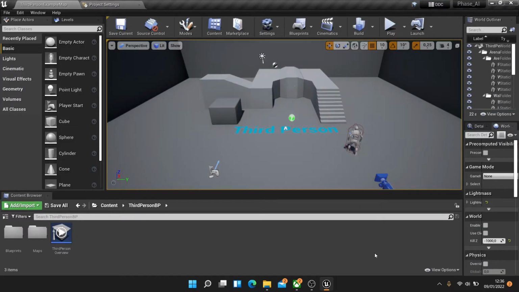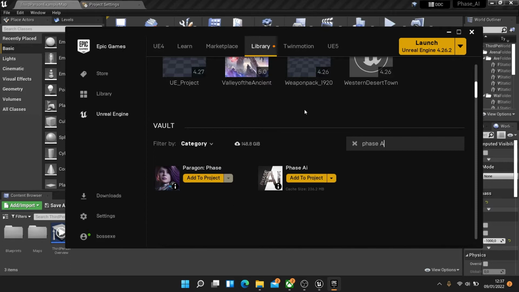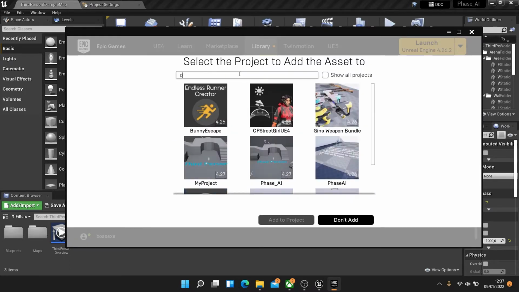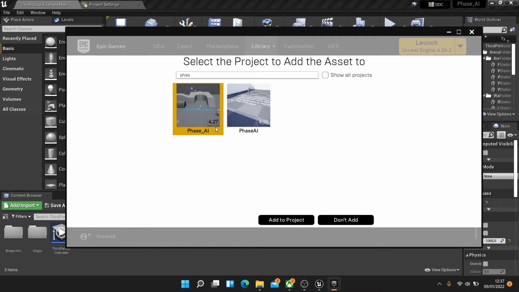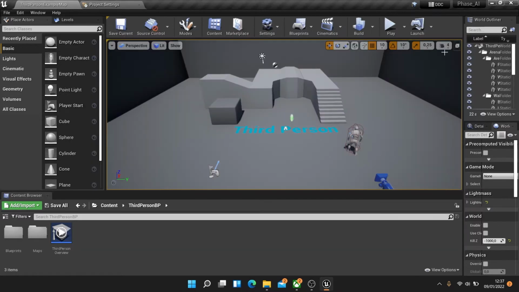So here we are. Okay, now we go back to the Epic Games launcher. We go to Face AI. Here we go. Add it to a project. Face AI 4.27. Add it to the project. Verifying. Perfect. We don't need this anymore. And now if we go back to content, we have this. Now we need to do one thing before we start.